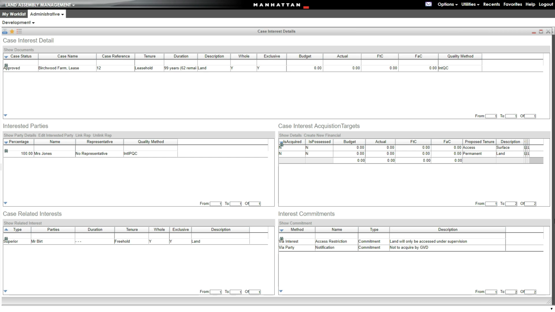Four pieces of information are needed to determine which method should be used to acquire an interest: the nature and tenure of the interest and, if leasehold, the length of the term remaining; the nature and tenure of the interest required; any compulsory purchase powers available; and any prior arrangements entered into by the acquiring authority.